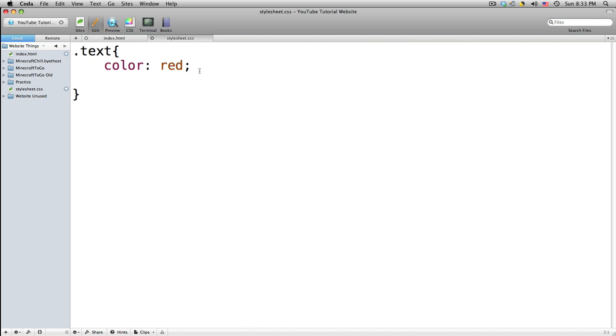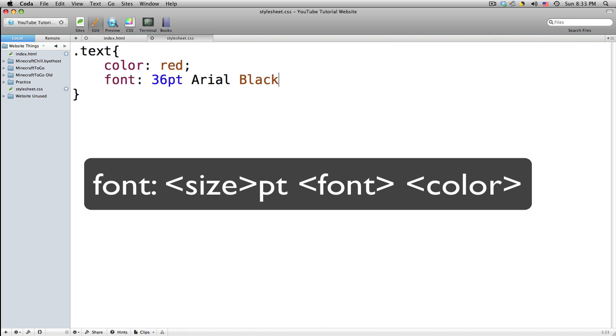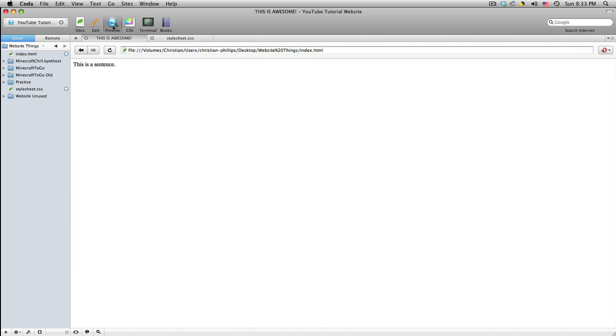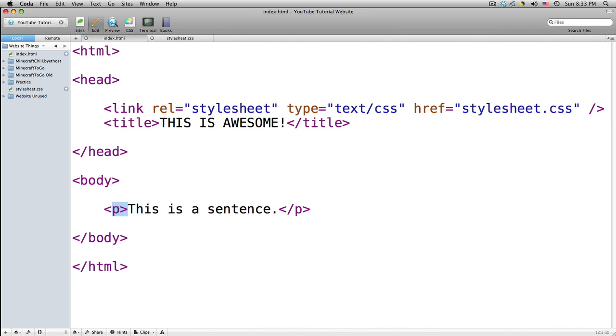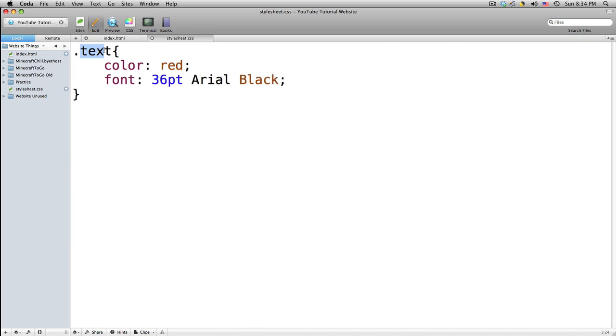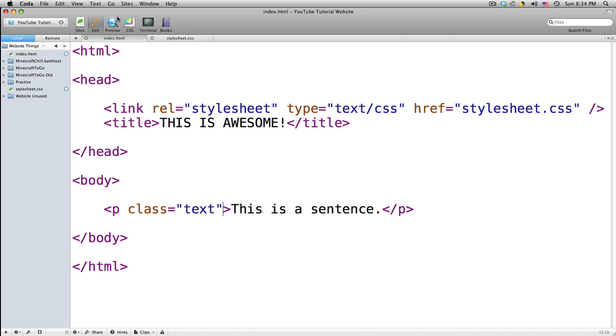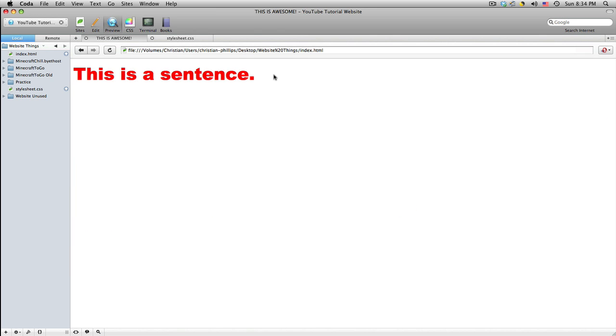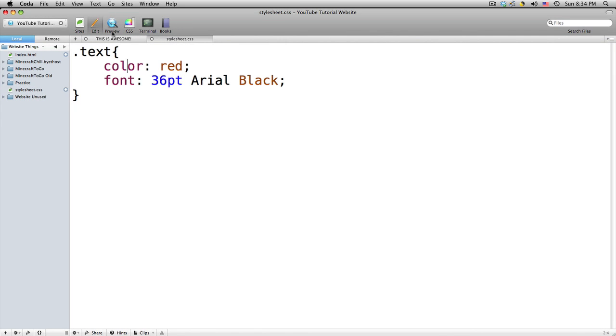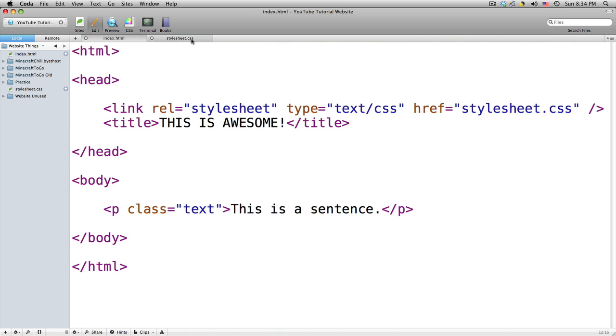Click enter, and then let's do font. Let's say we want it bigger, so let's make it 36 point Arial black, and then your semicolon. So we go back here. Whoops, I did something wrong. Oh, right here where it says P, I forgot to mention this. You have to do class equals quotation, and in between that quotation you'll enter this right here. You do not enter that period. That period just lets the style sheet know that it is a class. Just paste that in, ending quote, and now if we preview it, it's very large, like that. This is a sentence, it's in red. And that's exactly what we wanted to do.